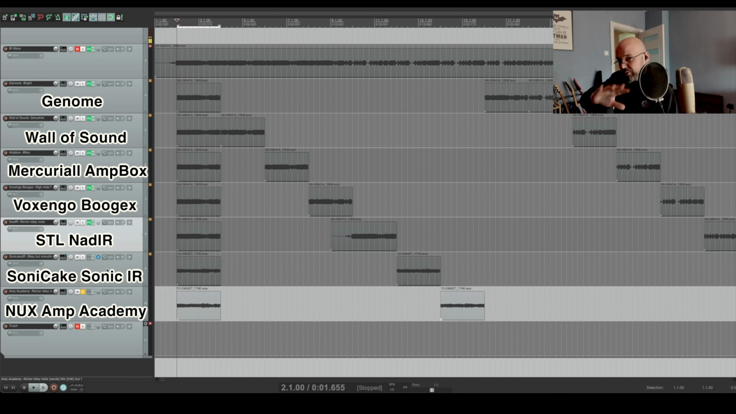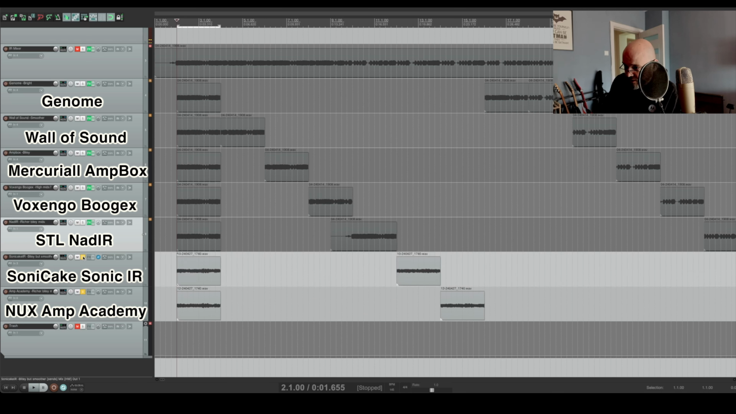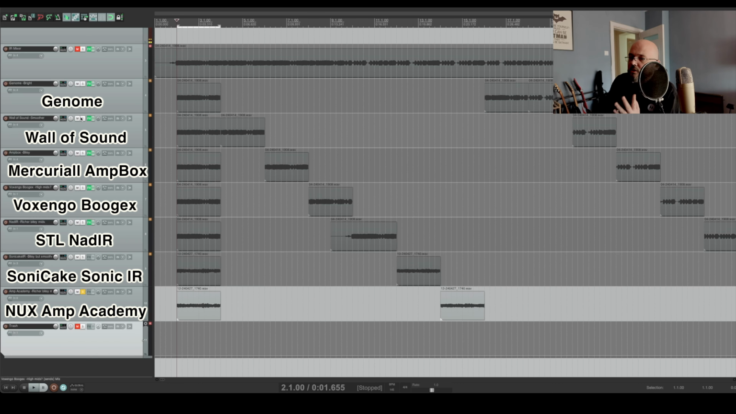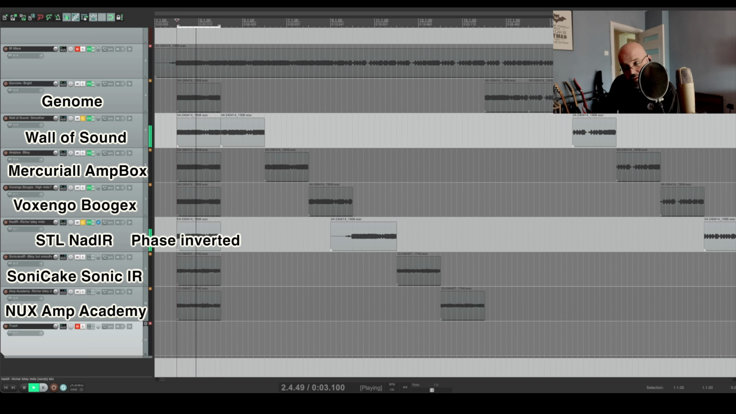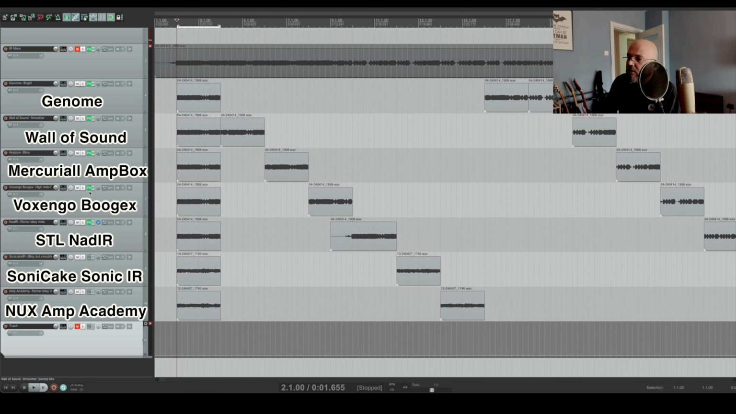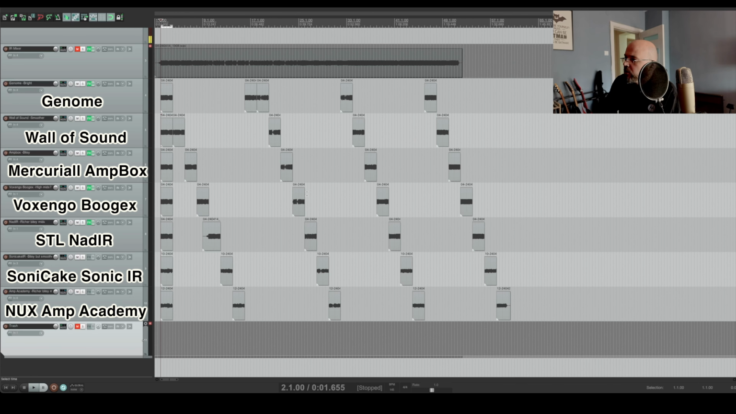Anyway, just to show you that I'm not completely insane cork sniffing here, I'm just gonna do some phase inverted tests. And let's just do Wall of Sound with the NadIR, why not? Immediately a very thin sound, so that's because the NadIR and the Wall of Sound mostly sound similar. So I'm just gonna go full rapid succession, all of them once, and then we're gonna wrap this video up.